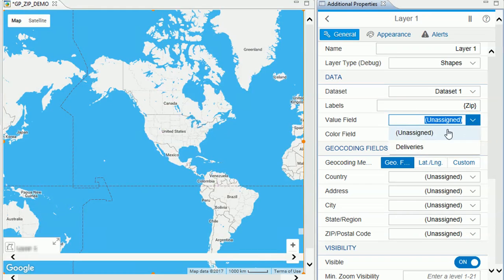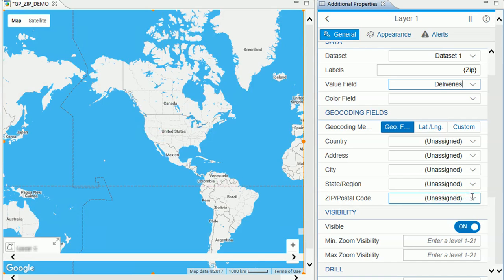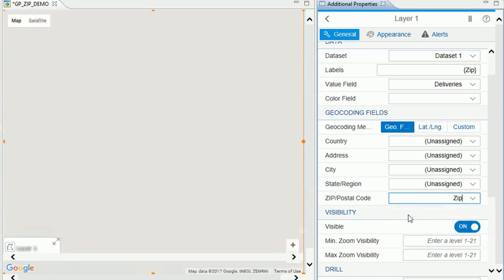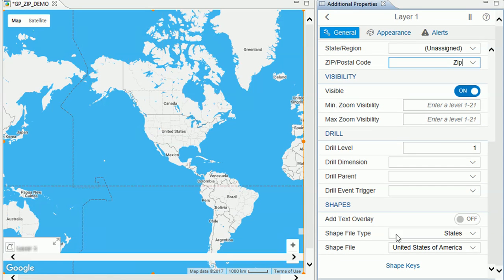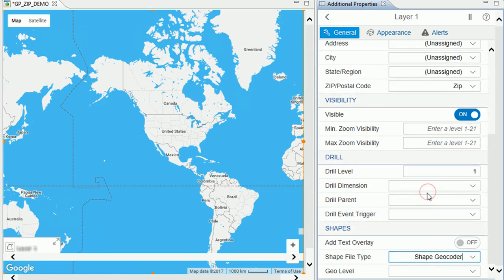Let us set the deliveries measure present in our data source as the value field. We perform the geocoding by mapping the zip code under geocoding fields. We assign the shapefile type under the shapes category and set the geo level as US zips.